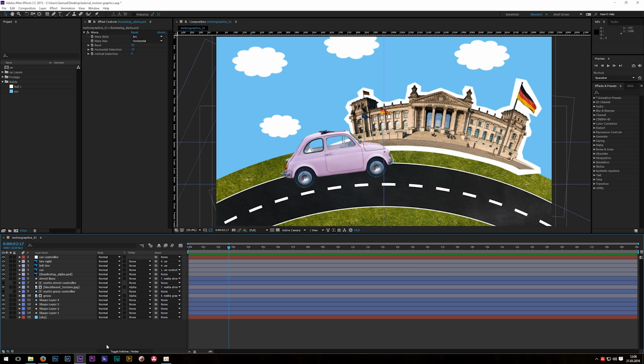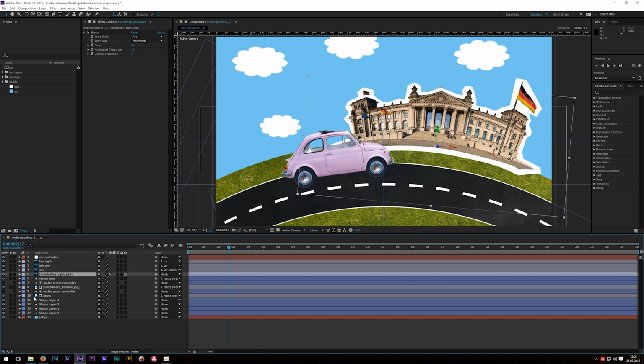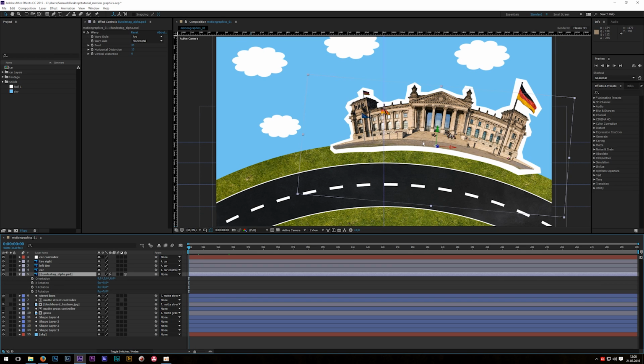So for that, let's click that toggle switch mode and also enable the 3D button here for this layer. Then go to the beginning of our scene, hit R for rotation. And if you now take a look at the building and let's say you want to flip it from back to front, you have to rotate the X-axis. So just click the X rotation stopwatch, bring it all the way to the negative side.